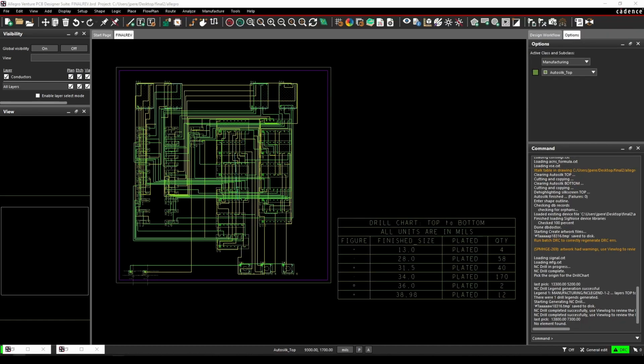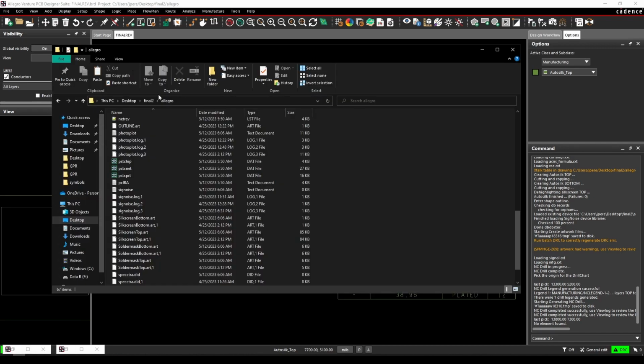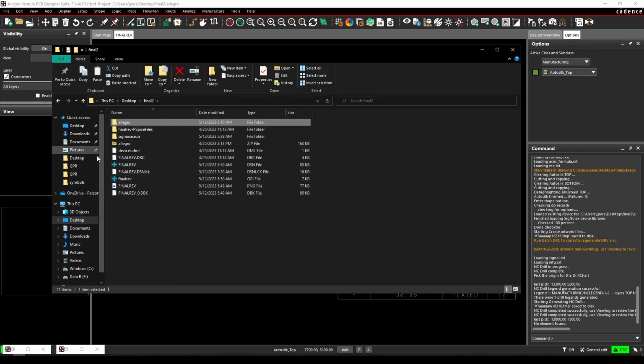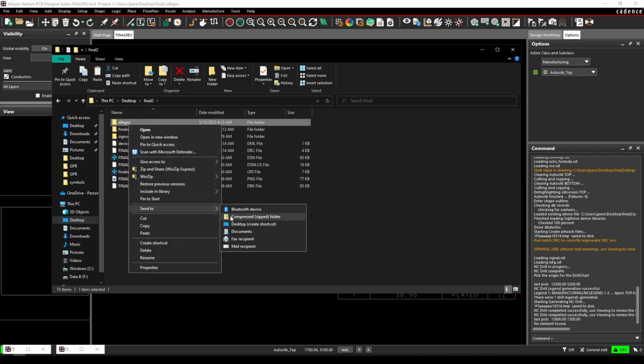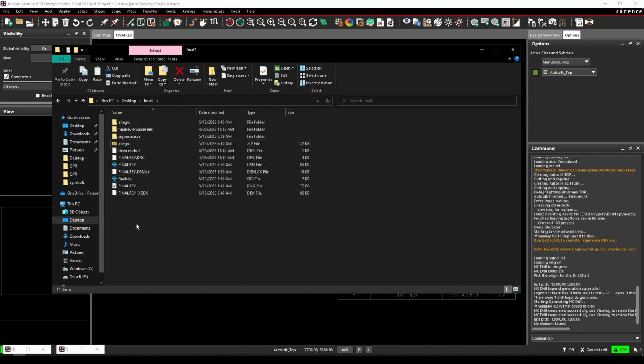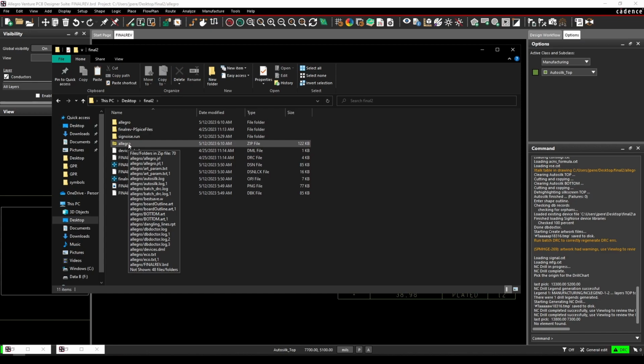Now that you're completed with your board, you can come over to your file folder, Allegro. You can see I already have this here. Come over to Allegro, right click, send to compressed folder. And here's your file that you'll upload to a company like JLC PCB.